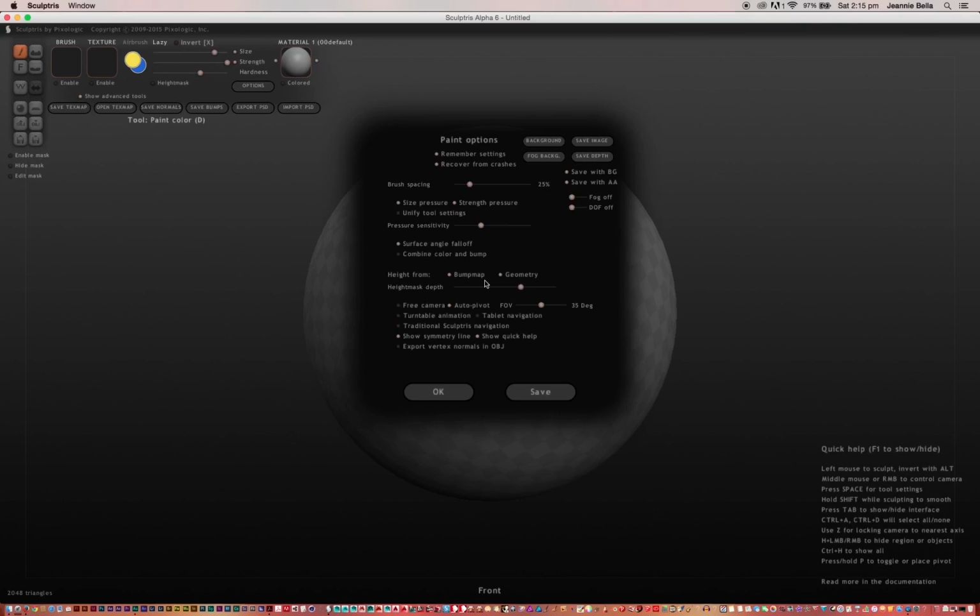Then the height from bump map and the height from geometry. The height mask setting allows a combination of bump painting with geometry adjustments to protect raised and indented surfaces. So when you select bump map, it will ignore the geometry, and when you select geometry, it will ignore the bump map. And then the actual height mask depth slider, you can adjust. It controls the height of the masking effect, and you can adjust that there.